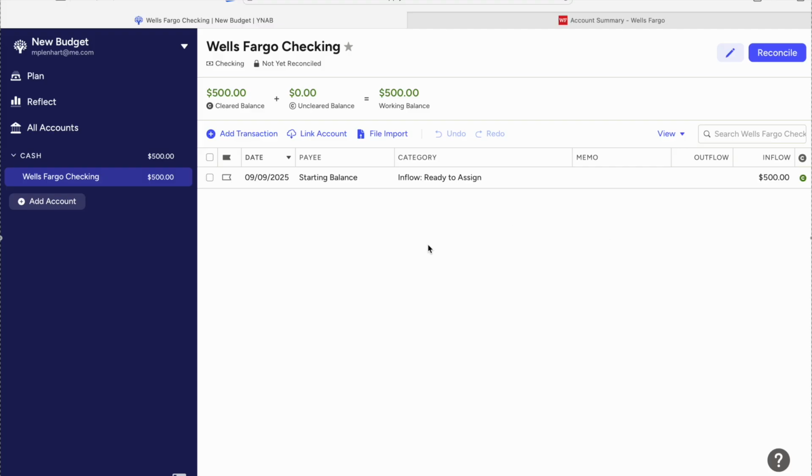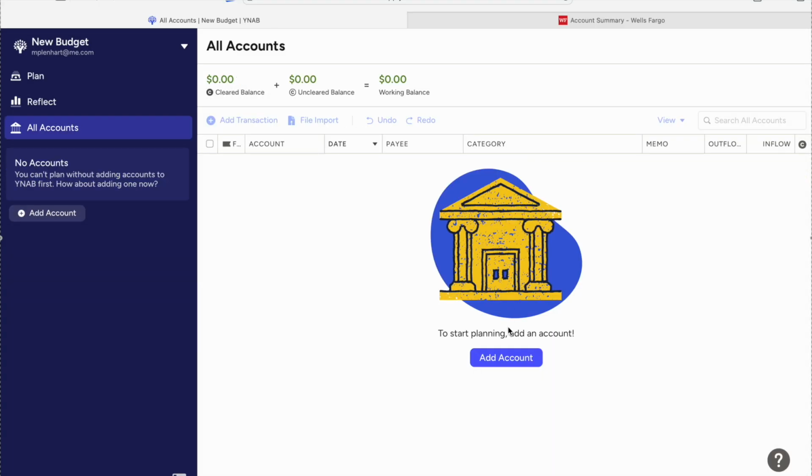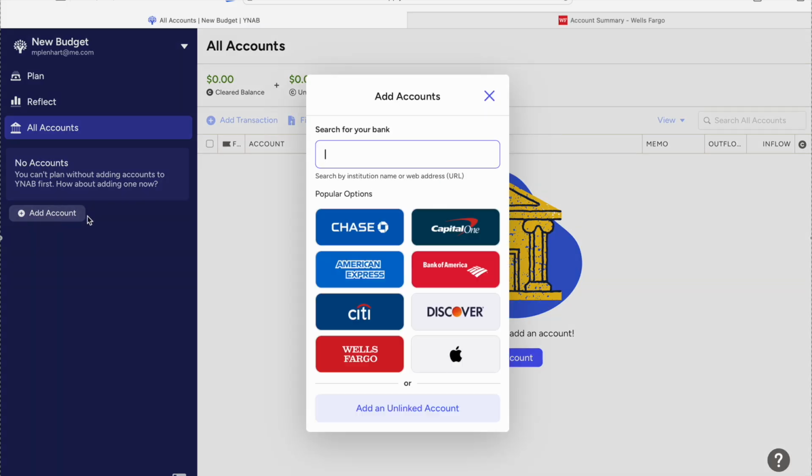Okay, so I'm going to back out of this and I'm actually going to delete this account. I'm going to show you how we would do it the other way. So go ahead and delete that one. I'm going to click add account and I'm going to do it as a linked account this time. So again, if you're doing this on your own, you may not have this option, but in YNAB you do.